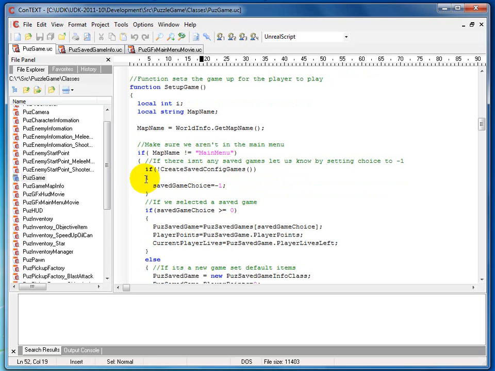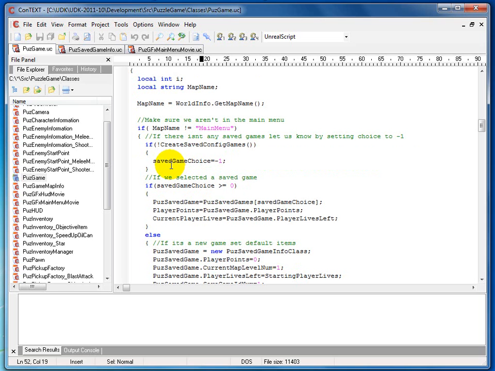So what's it going to do? First, it's going to create the save game configs again by calling the function, and it's going to check to see if it's true or false. If it's false, for instance if there isn't a save game at this point, it's going to set save game choice to -1. This is kind of a fail-safe more than anything. So now we're going to go down. Really the person did click new game anyway, so it is set to -1.